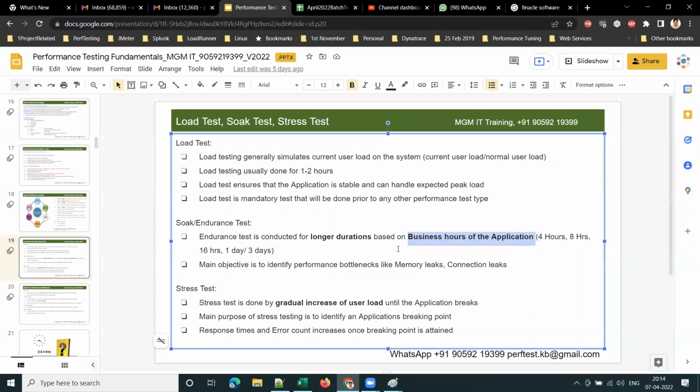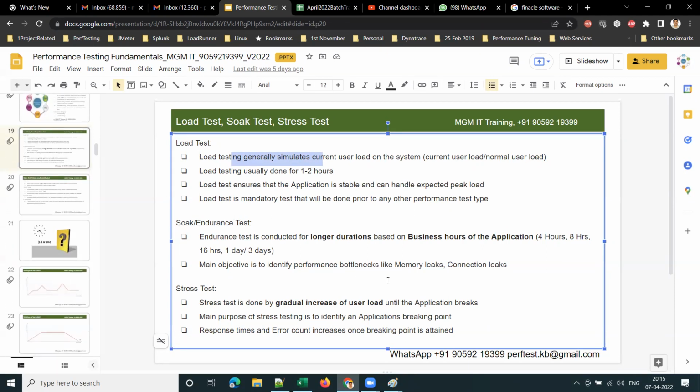So when you are doing a soak or endurance test, the duration depends on the business hours of the application. The main objective of this endurance test is to find memory leaks or connection leaks, that is, to identify performance bottlenecks like memory leaks or connection leaks. We'll discuss what is meant by a memory leak and a connection leak in the coming sessions. But please understand that each type of performance testing has a different purpose.